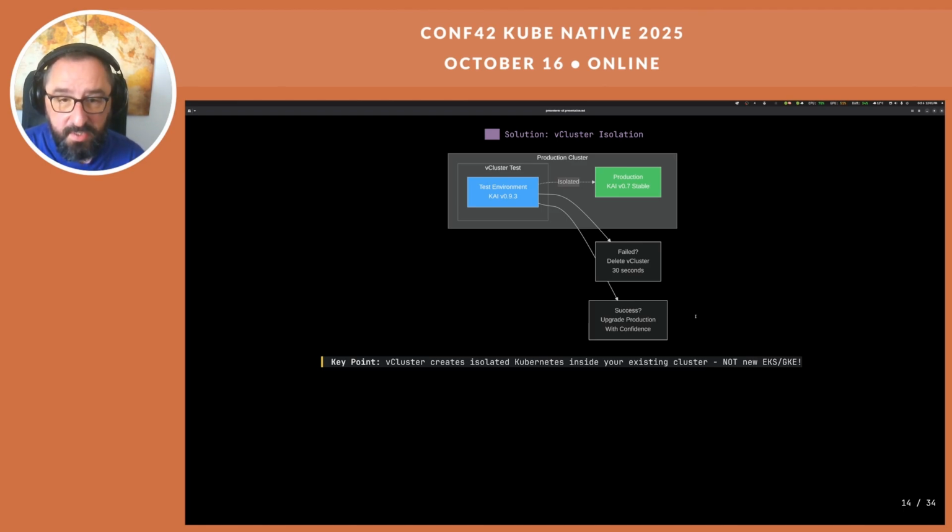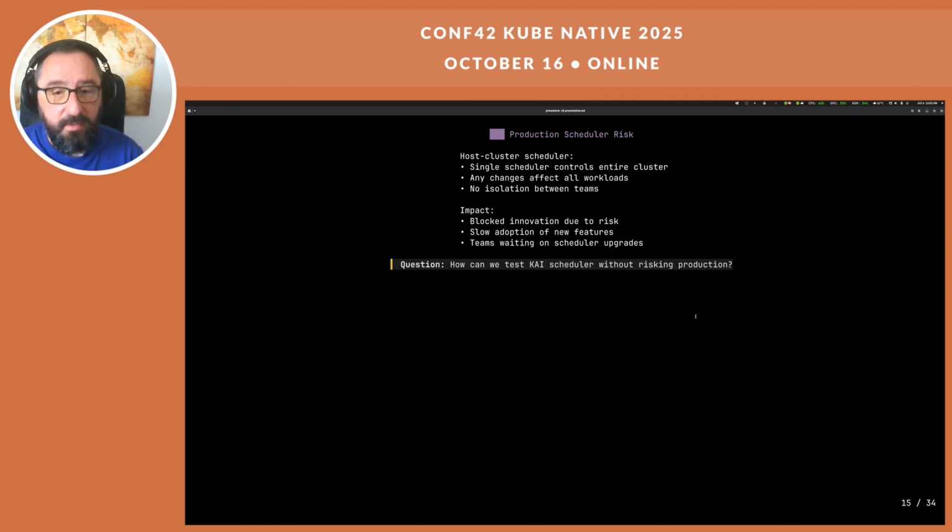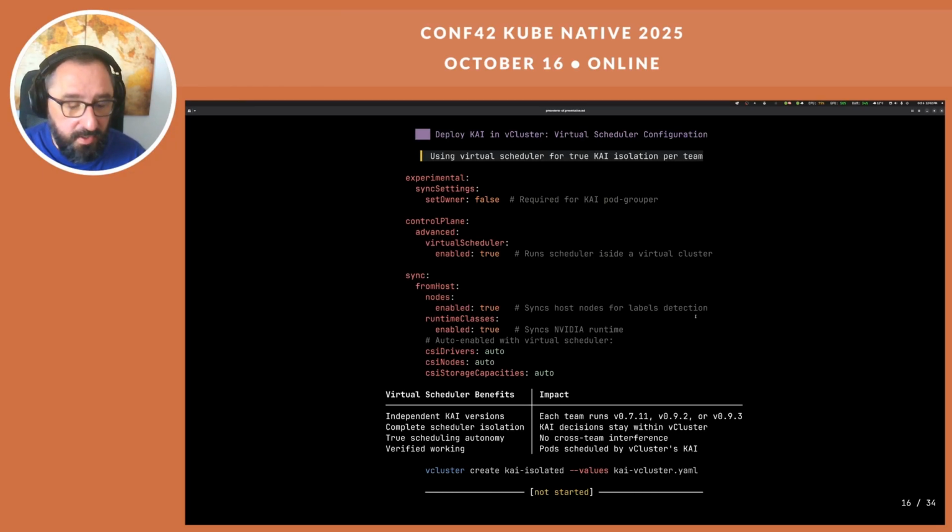We can do this right in production because it's all isolated. So one more time, reiterating on the risks, there are other risks, like we slow down innovation because the teams must wait on the upgrades, and all upgrades in Kubernetes are pretty costly and stressful. So how can vCluster help?